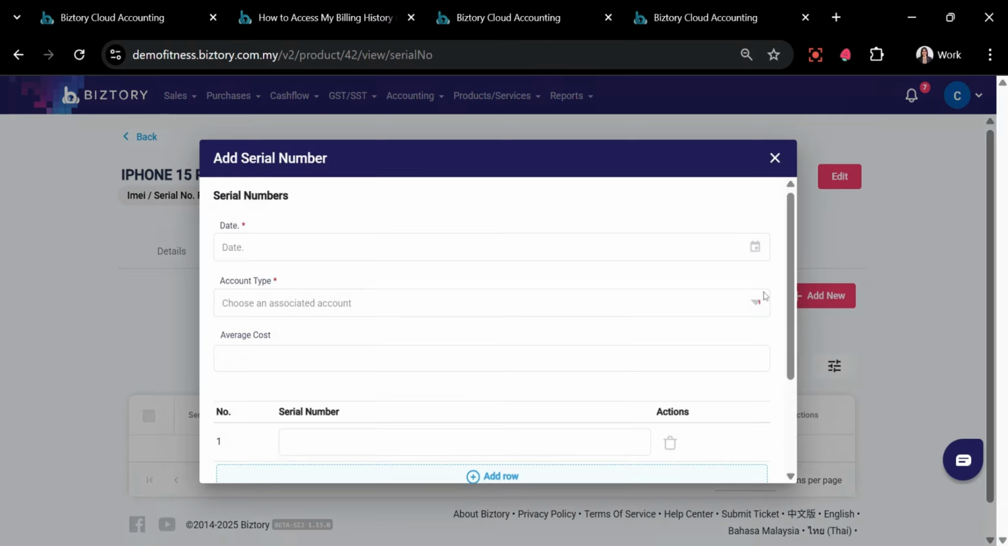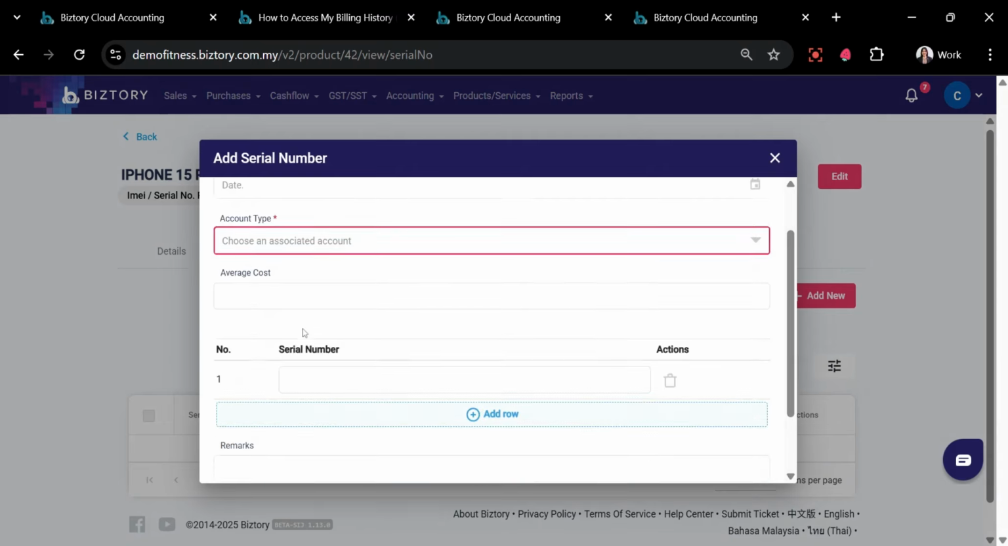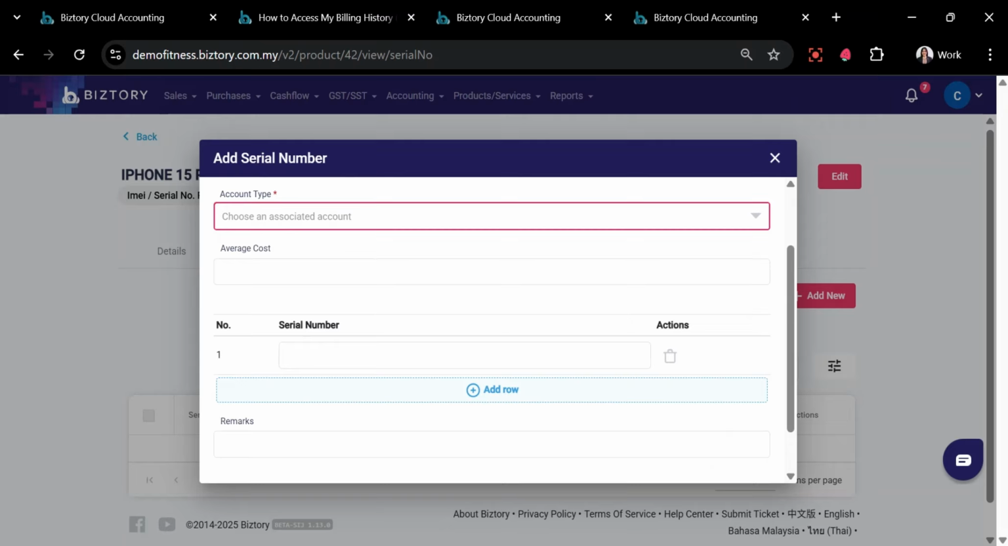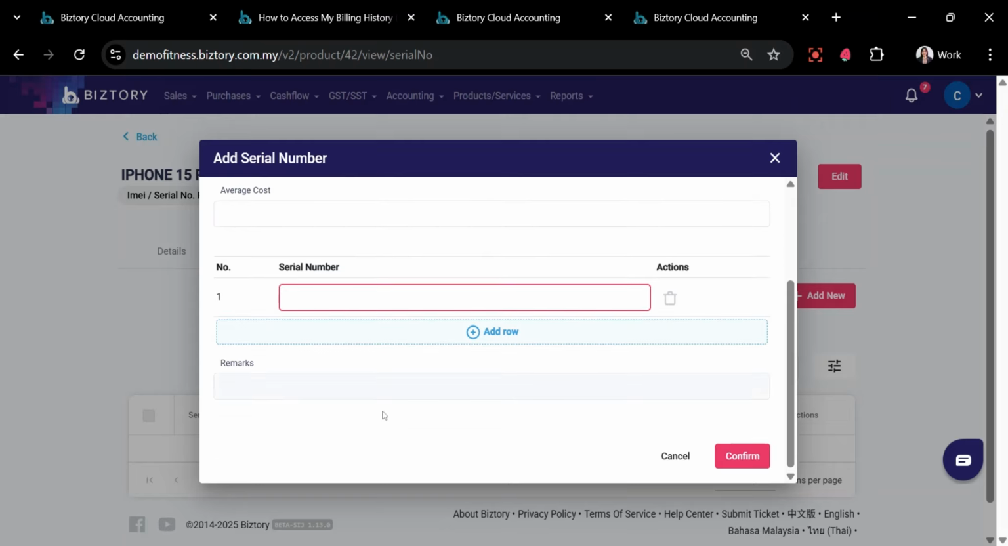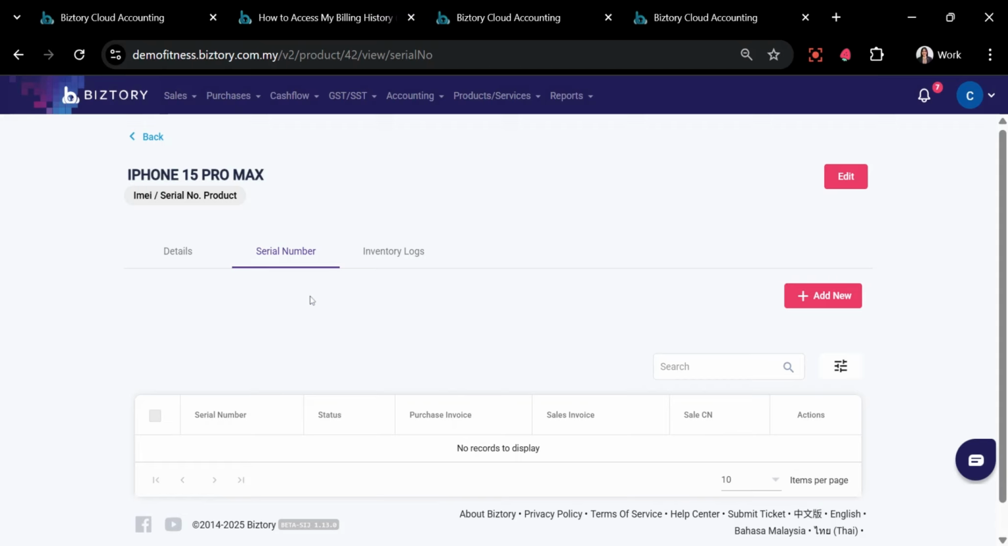If you want to add more, then you can put the date of the serial number you want to add, and the account type, maybe for purchase or things like that. Okay, the serial number you can add like this, then you confirm and it will come into this list.